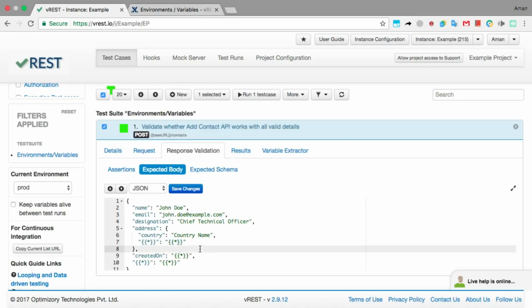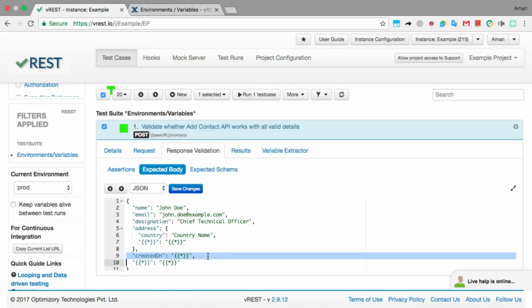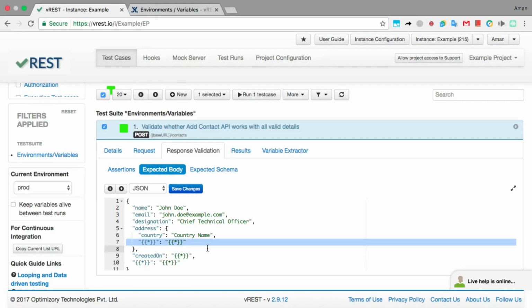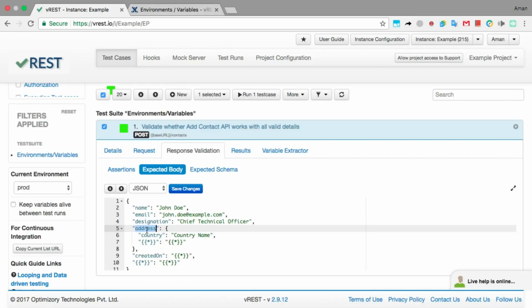Here in this expected body, we are ignoring the value of created on property in line 9 by using star variable in the value part. In line 7, we are using star colon star. This means that we are just checking the country property in the address object and rest of the properties of address object in line 5 will be ignored during response validation.